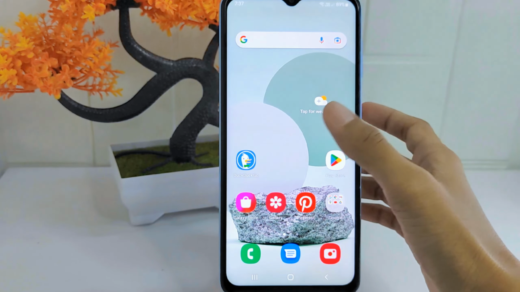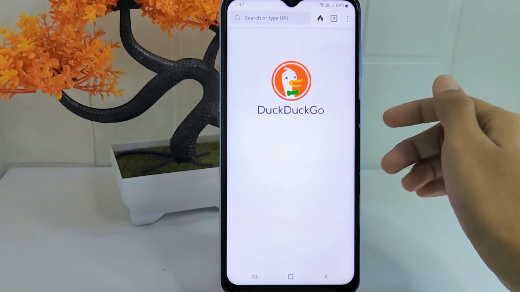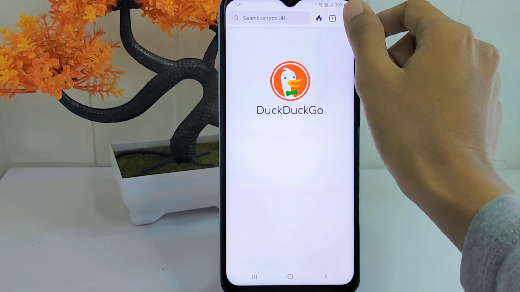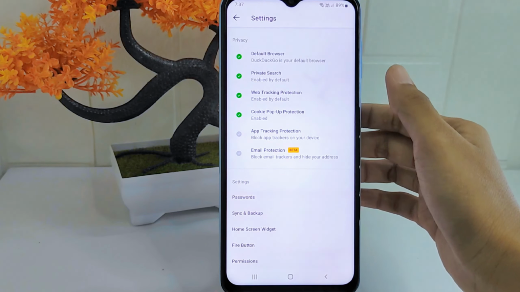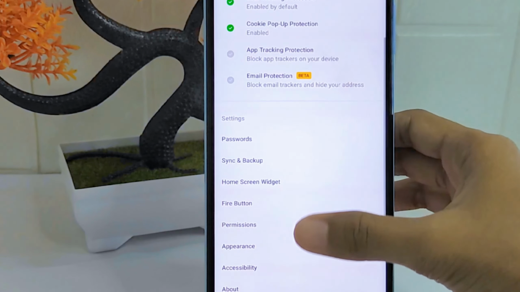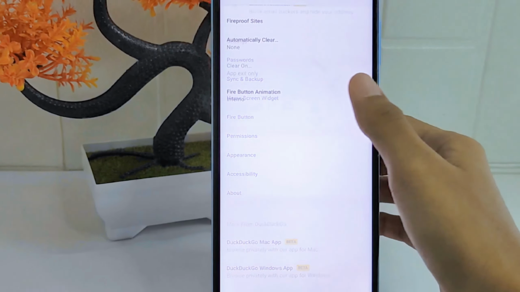Okay, firstly, open the DuckDuckGo application. Okay, after that, click the three dots at the top right corner, and then select the Settings option. Okay, and now please scroll down until you find the Fire button option, and then tap on it.